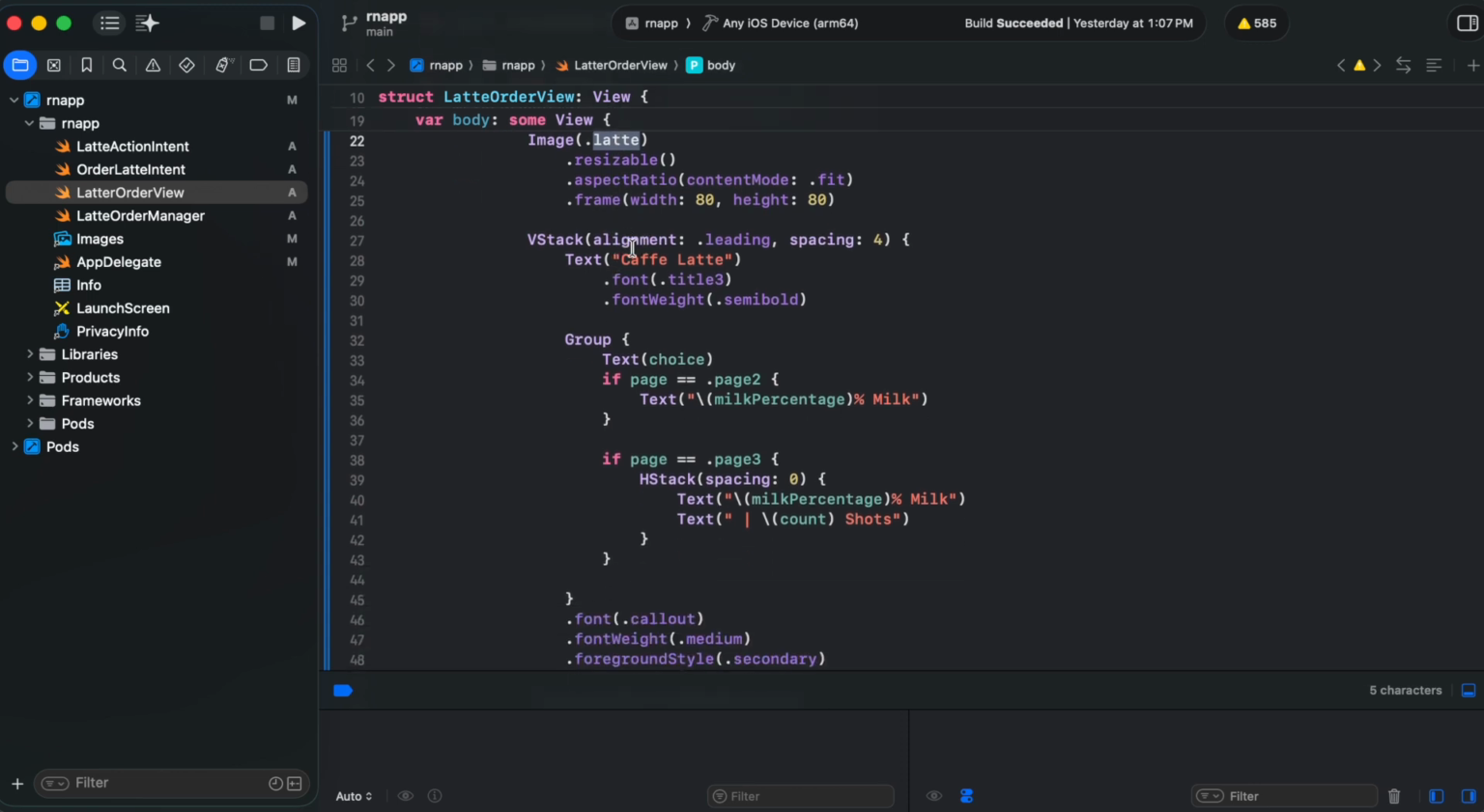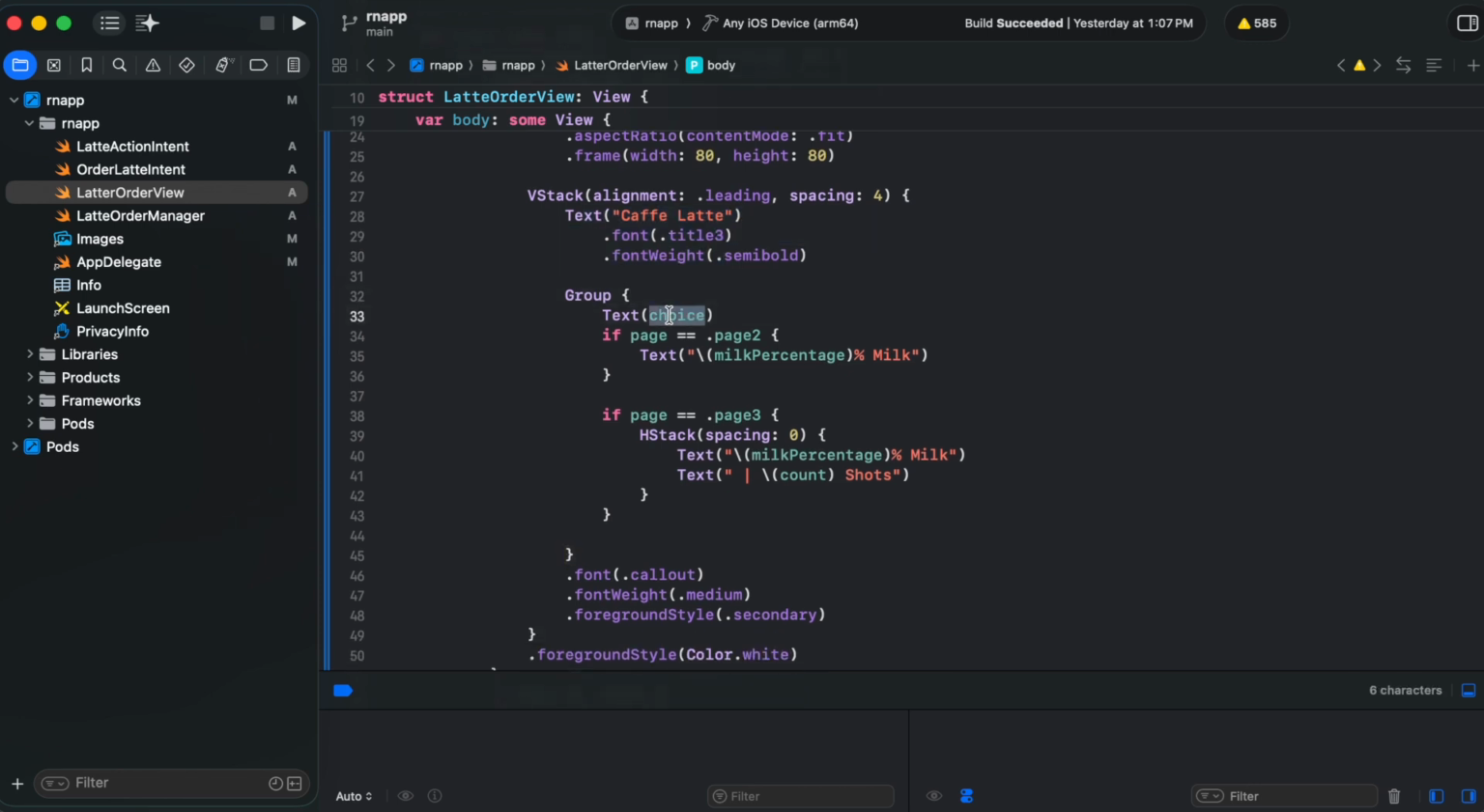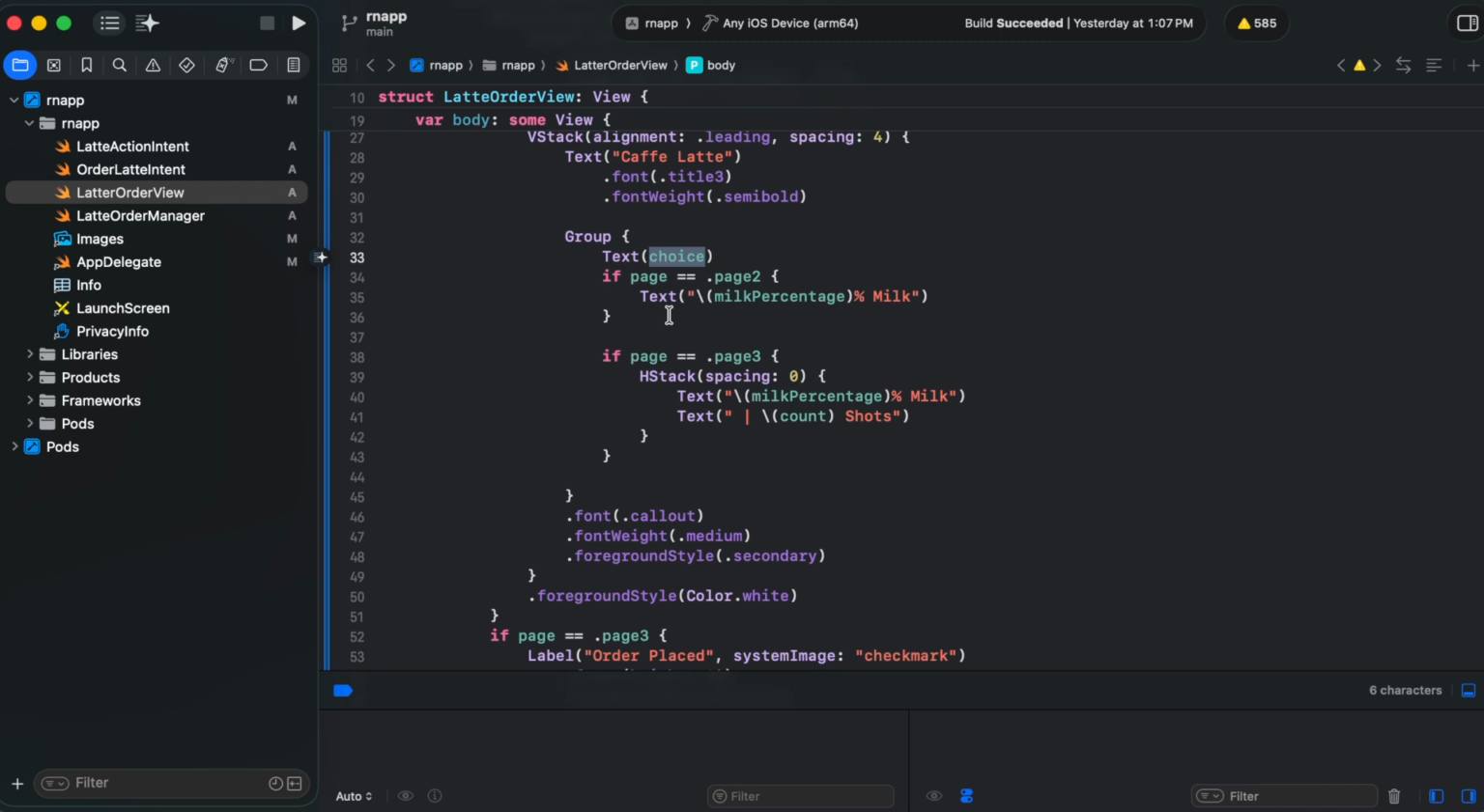Then here I have added a v stack. Here I am defining a text of cafe latte. Then here I have created a group. I am defining the choice which you have made, like small, medium or large.